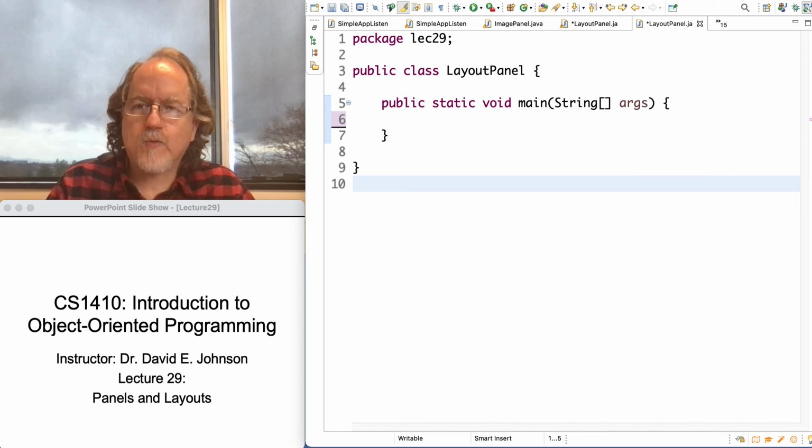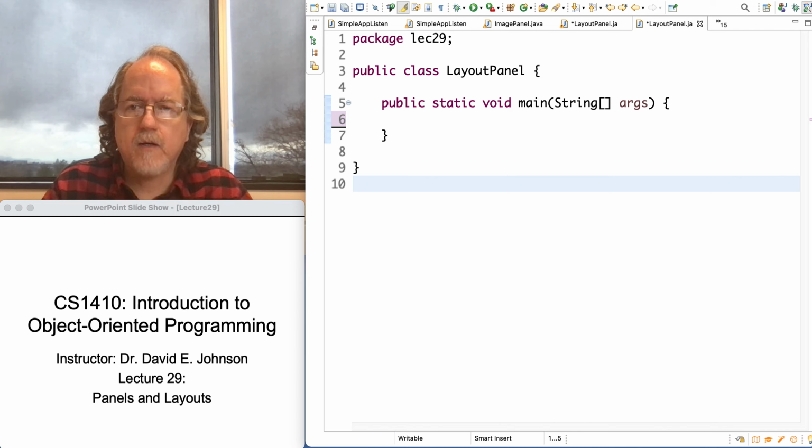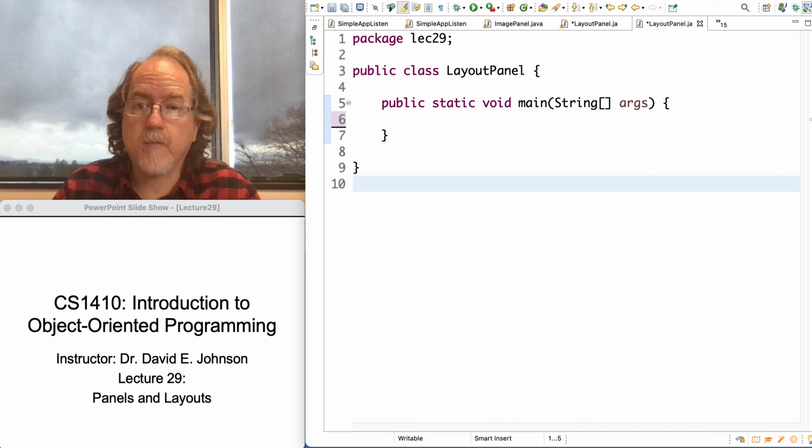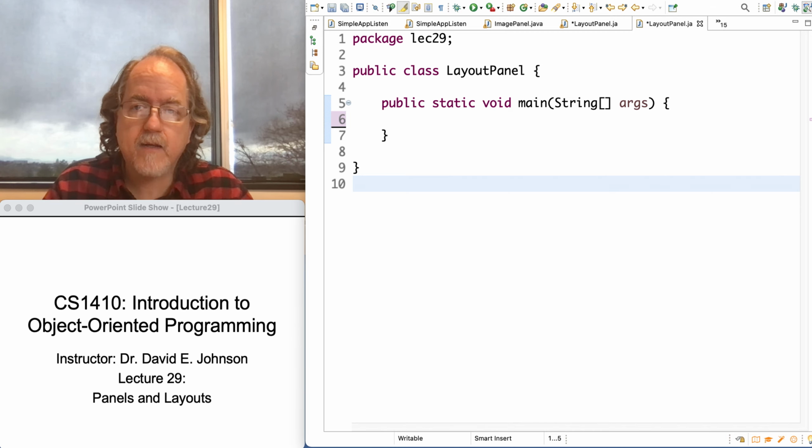Hi, today I want to talk a little more about writing Java Swing programs. And in particular, I want to look at a pretty common pattern where we set up what's called a panel with various components on it and then specify how they're arranged using a layout.